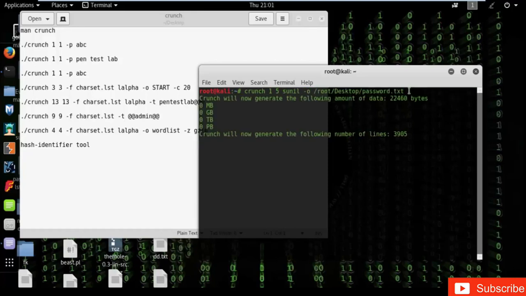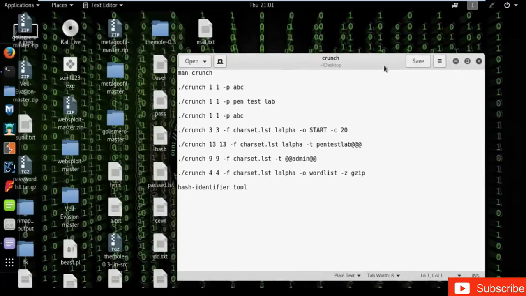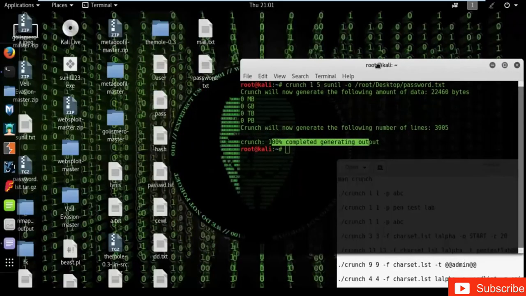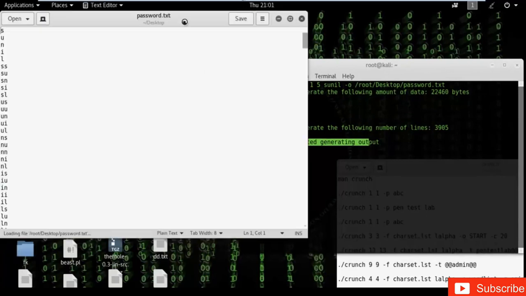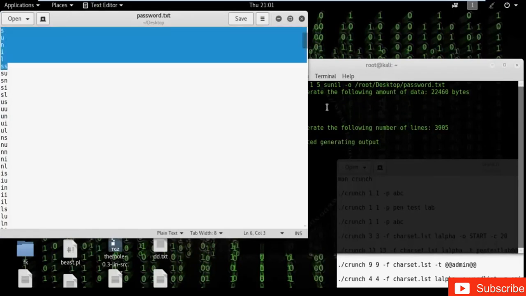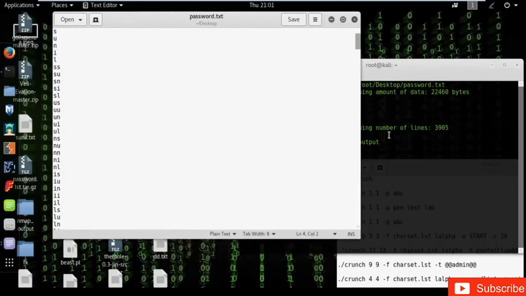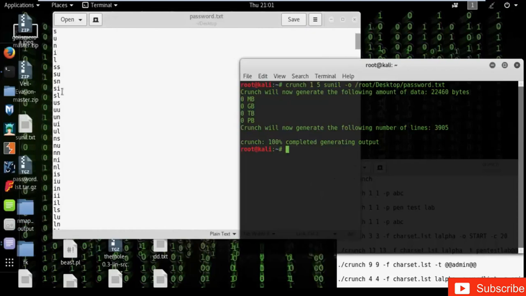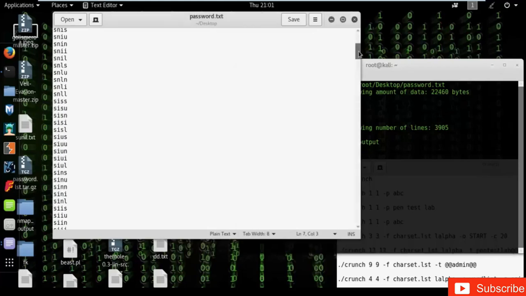So let's enter it. It says it will create 3905 characters in the password file, and it has completed. Let's check whether it has done it or not. Can you see any password file on my desktop? Here you can see this is the password.txt file. Let's open it. You can see it has created the permutation combinations of my name: Sunil, then SSSUSN. It goes through 1, 2, 3, 4, 5 characters. Let's scroll down. It will show you 4 characters, now 5 characters, and that's it.